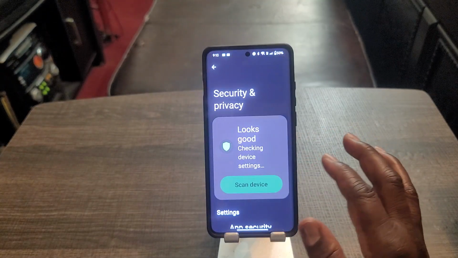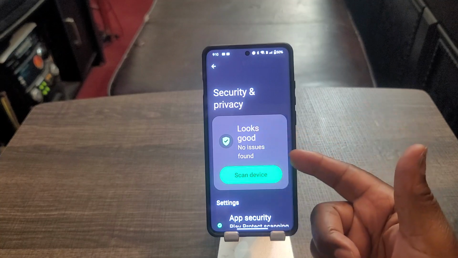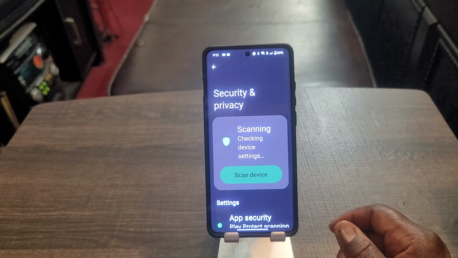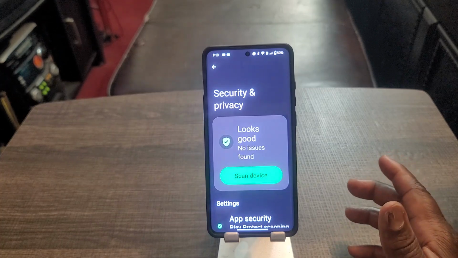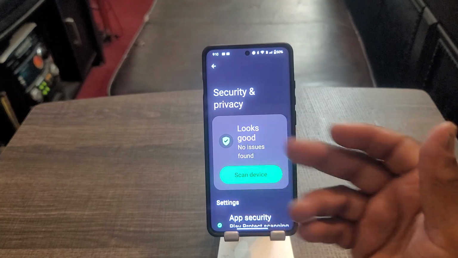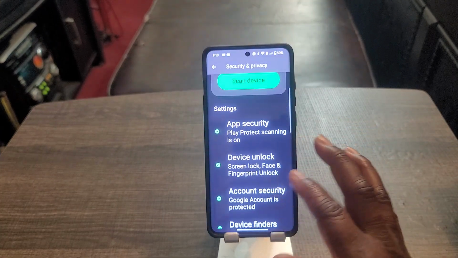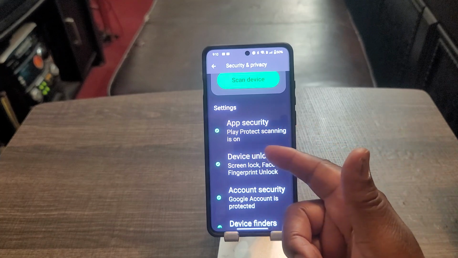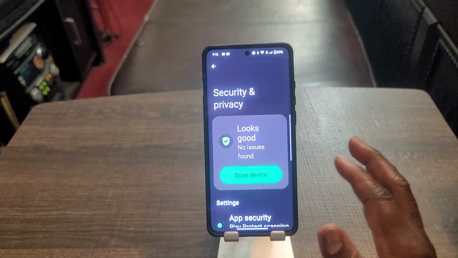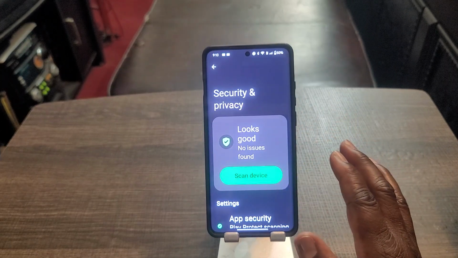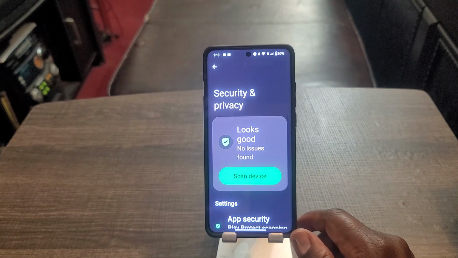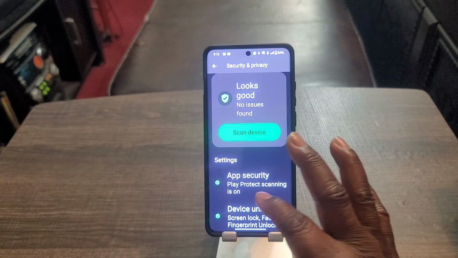Security and privacy. As you can see, looks good. No issues found. You could just press scan device. It'll start scanning the device, let you know if your device is secure, which it is, no issues. If there's any issues, it'll let you know, and then it'll tell you what to do from there. You got app security, Play Protect scanning is on. Okay. So this is why it's so important to not worry too much about that security update every month. It's not that big of a deal because these phones are loaded with security.